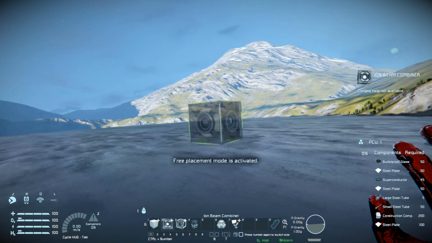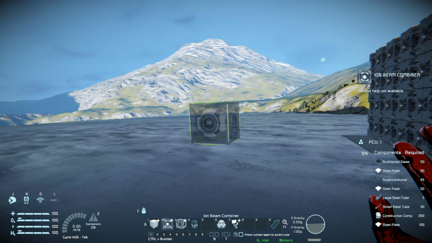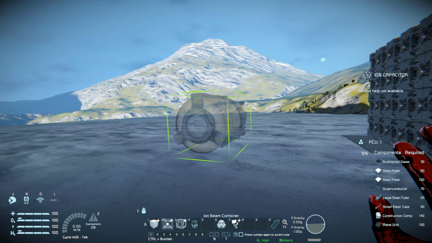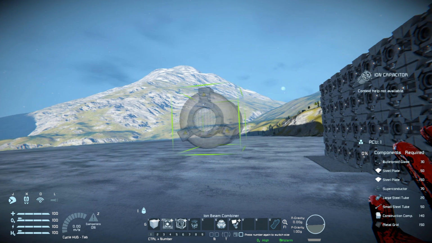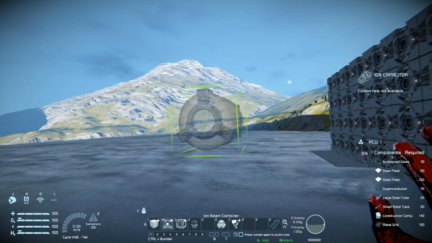And then for the large one, we start with the combiner, which is 50 bulletproof glass, 50 steel plates, 45 superconductors, 50 more steel plates, 5 large steel tubes, 50 small steel tubes, 200 construction components, 100 steel plates extra. Then we have the capacitor, which once again is 30 bulletproof glass, 50 steel plates, 150 steel plates, 70 superconductors, 20 large steel tubes, 50 small steel tubes, 140 construction components, and 150 metal grids. So far for the ion system, it's not too bad.